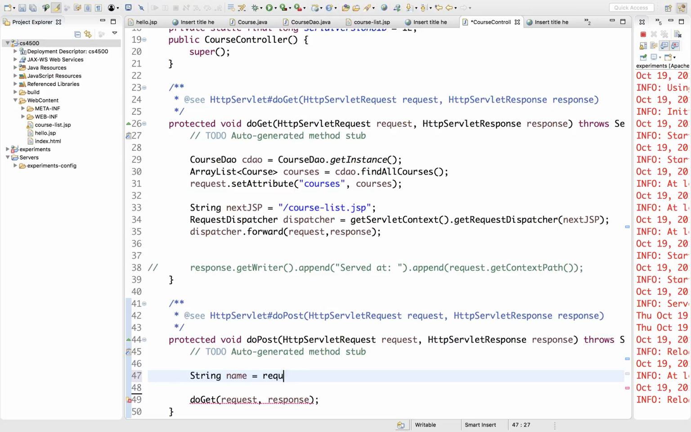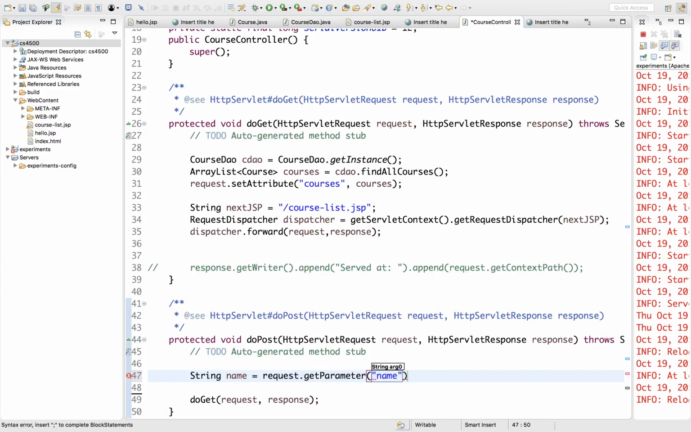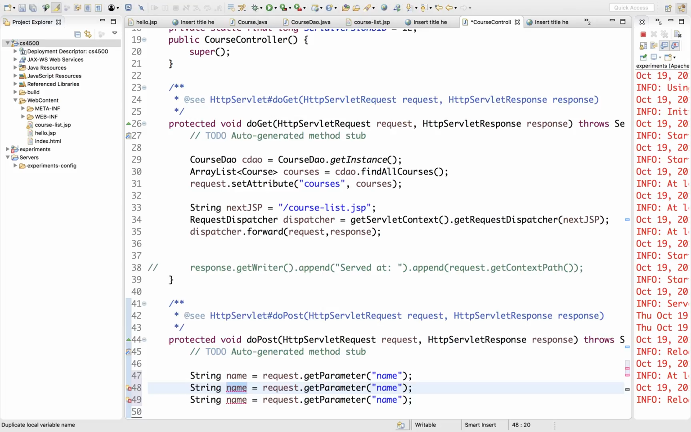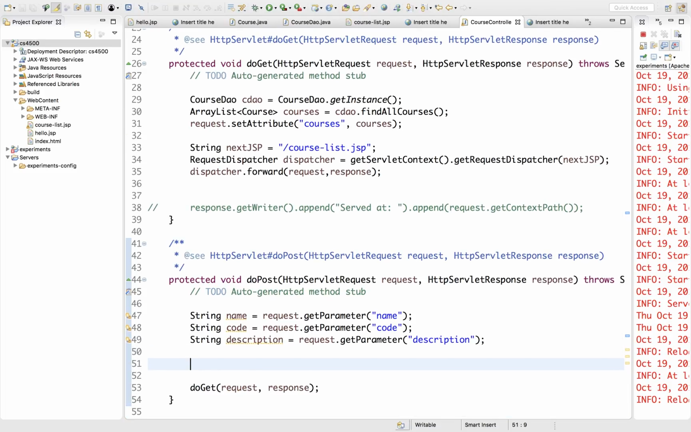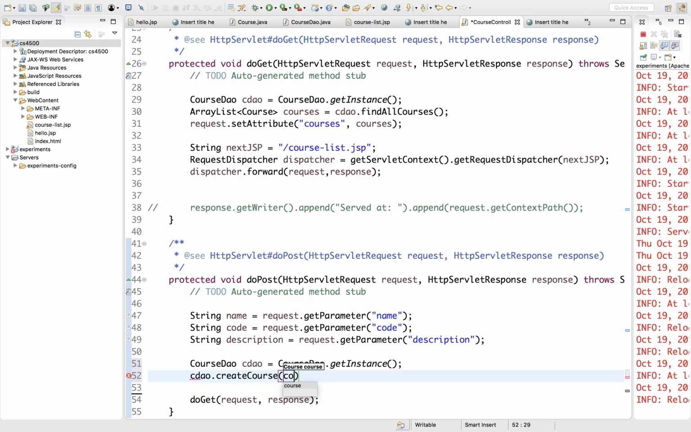So we can say request dot get parameter, and the parameter is name. We have three parameters. We have name, we have code, and we have description. Okay. Once we have that, we should be able to now tell the model to add this brand new course to the database. So we can grab the DAO, which is the same instance as above. We can say cDAO create course, and we pass in the course.